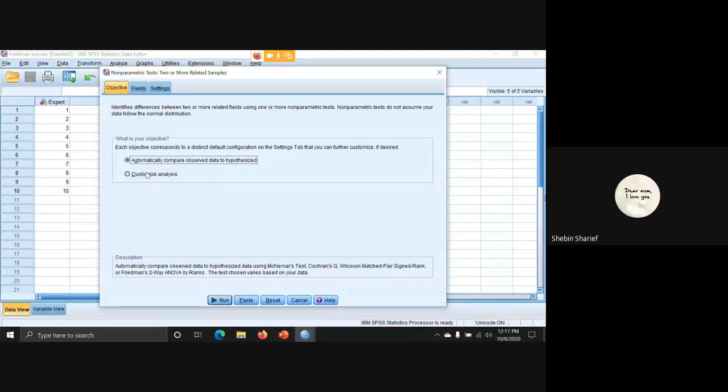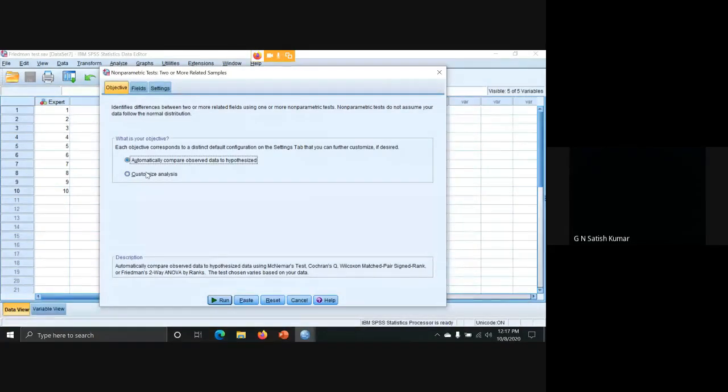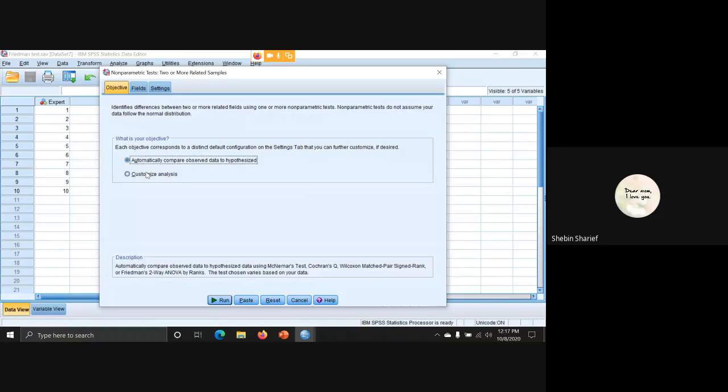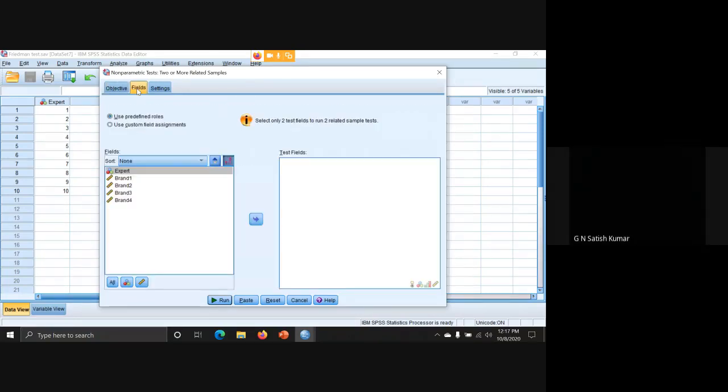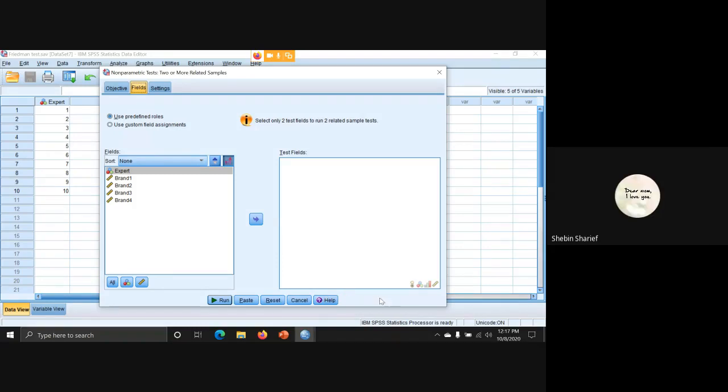Like just now, madam asked about groups, sales groups. Sales groups are independent. These brands are dependent. In the fields, in independent we have a segregating variable, but here only the testing field is there. Select all the 4. And click run. I'm not selecting what test to do, just simply click run.